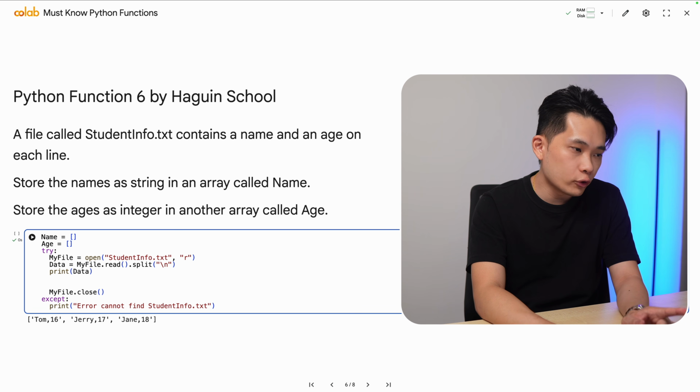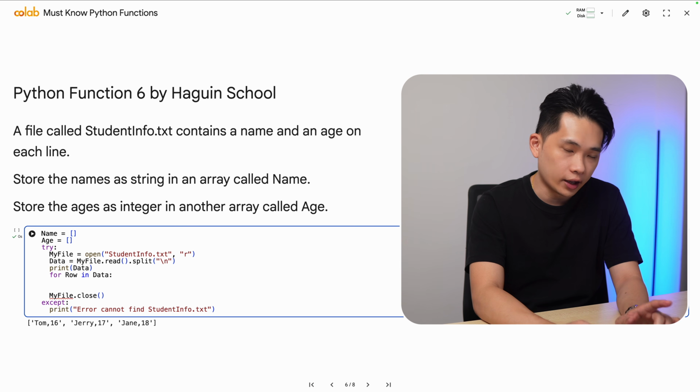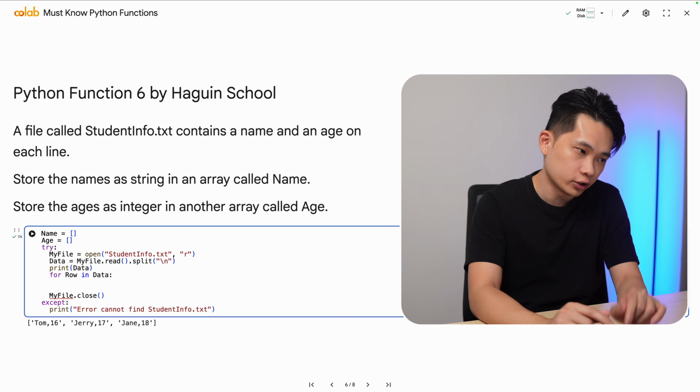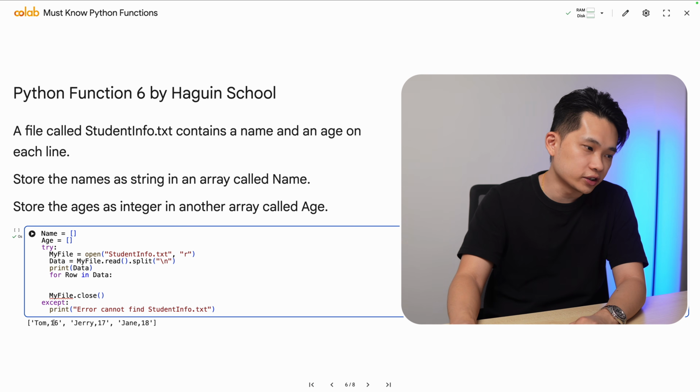So first of all, I will just run a for loop here. So I can just say for row in data here. And then I will just do some computation here, meaning that right now, I will loop through all these rows here, and then I have to append the value into this array here. So by right, I have to do something like name.append Tom, and then name.append Jerry, and then name.append Jane here.